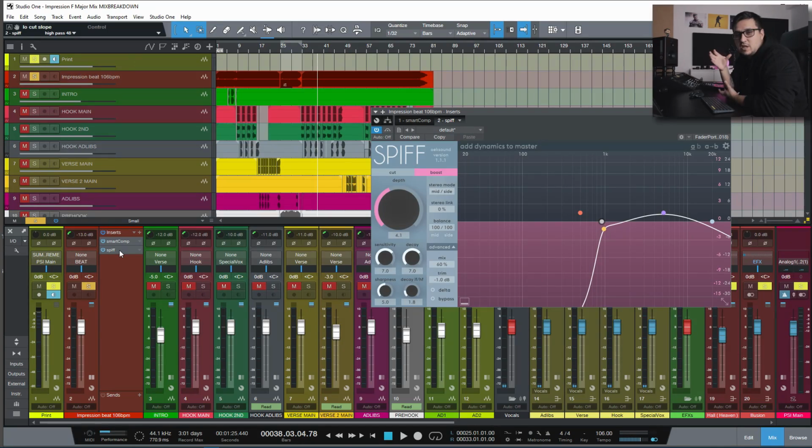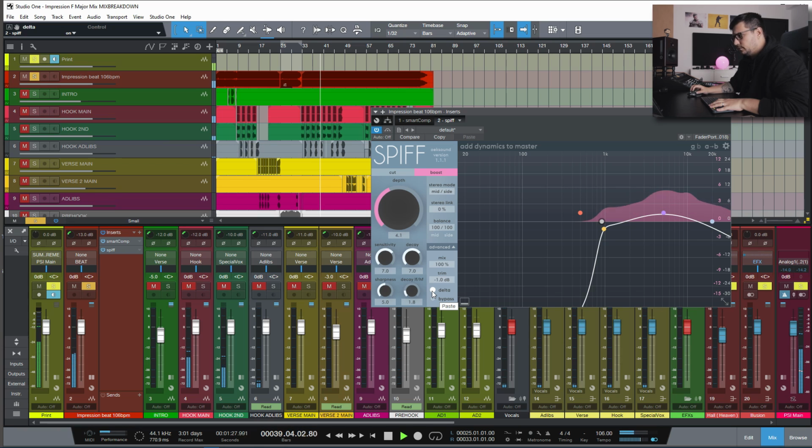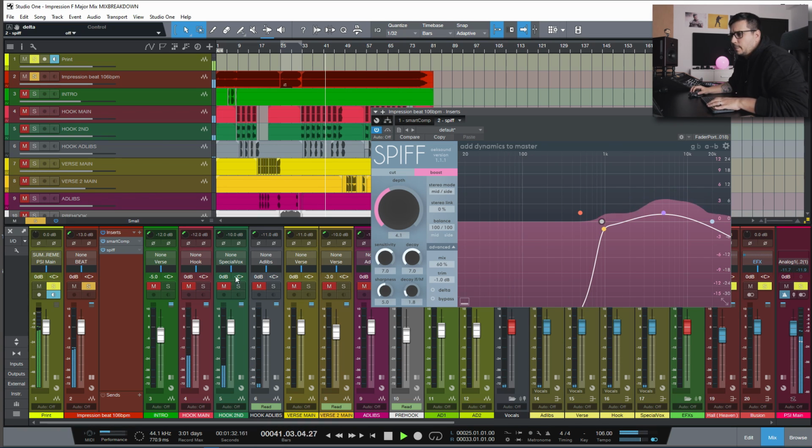Really subtle, but it helps with the final mix. I felt that by going through the summing mixer, by adding the Variable Tube compressor, I've lost some of the transients on the actual beat. I've added some of that back with Spiff. Really subtle, but it really helps.